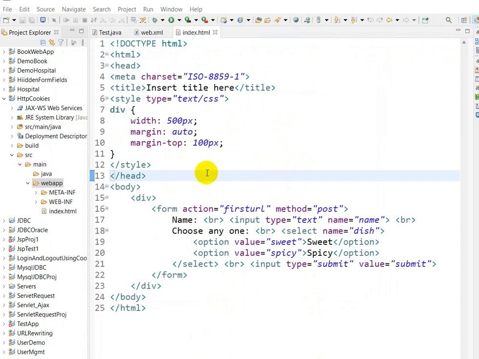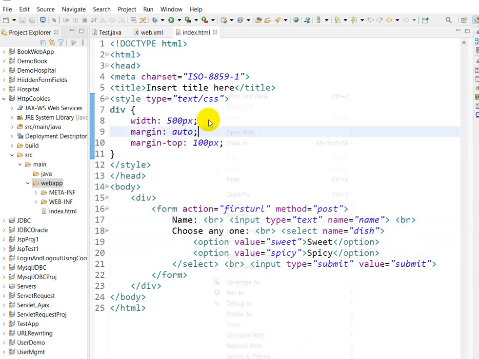What we are doing here: I have created a form, the action is first URL, the method equals post. First we will take the name, input type equal to text, and name is name. Next we will give a choice, choose any one, and here we are using select. In the select we will give the options sweet or spicy. Whatever the user selects will be stored in dish, and the name will be stored in name. So let us see, right click on this and open with web browser.